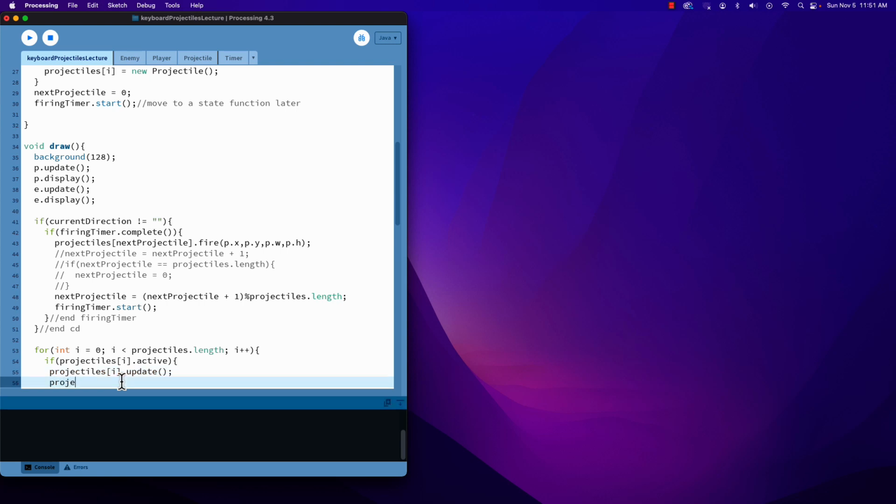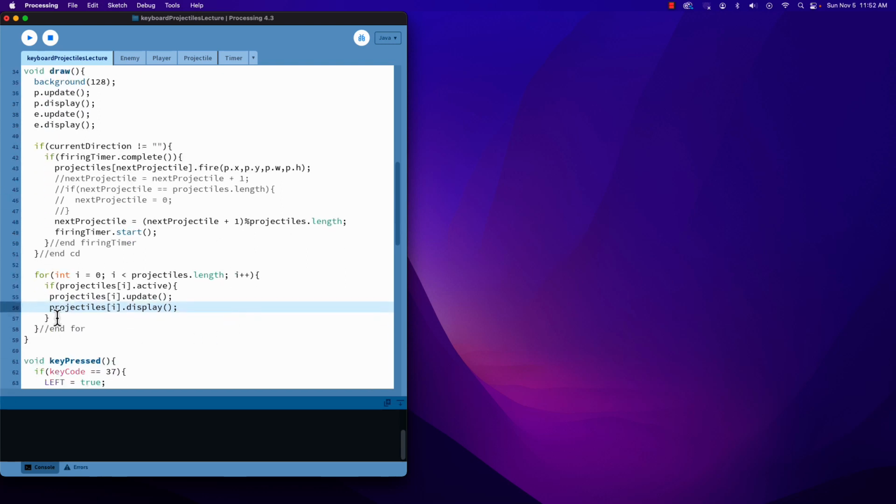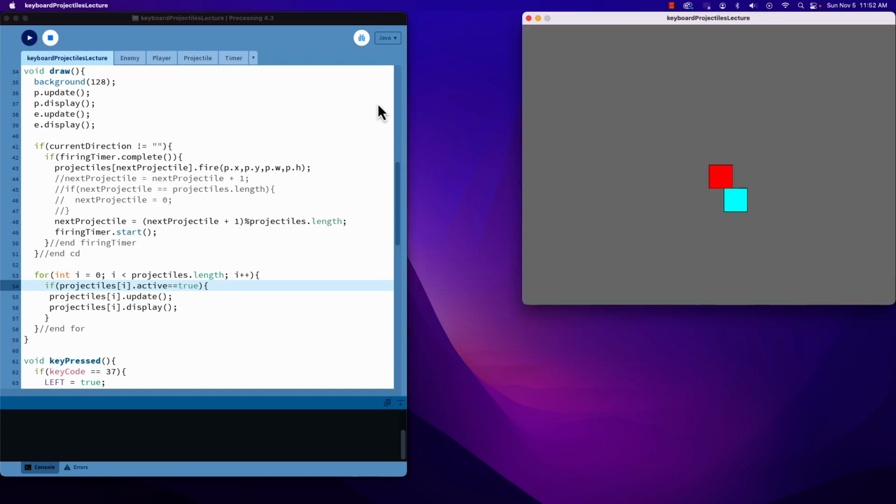and projectiles[i].display. So that now allows us to see them. But we're only checking the ones that are active. If they're active, and we could say if active is true, if you prefer to see it spelled out in all of its glory and detail. So let's run this and see what happens.